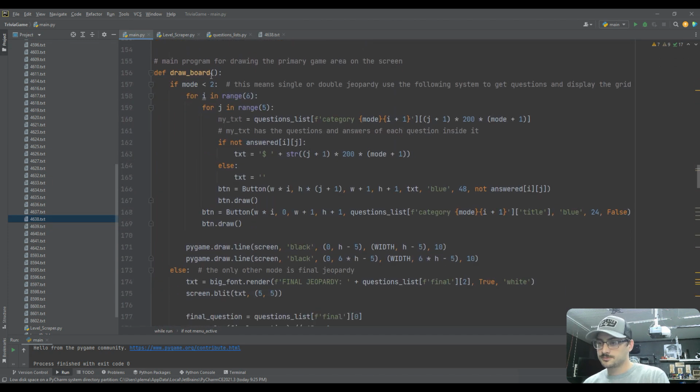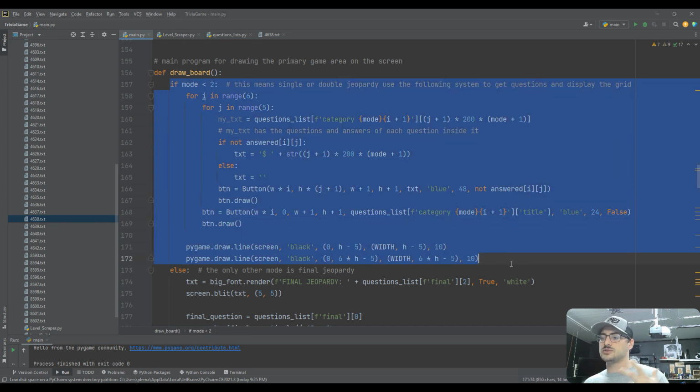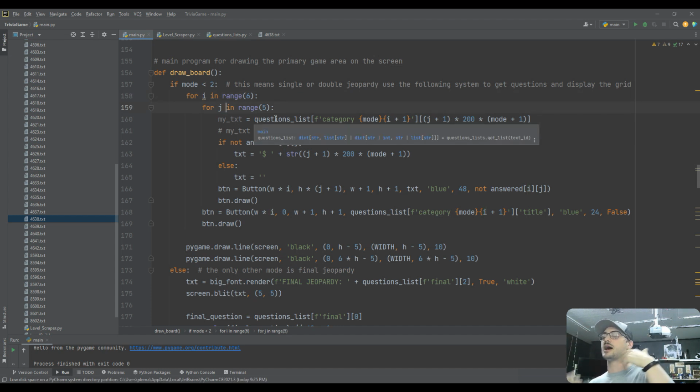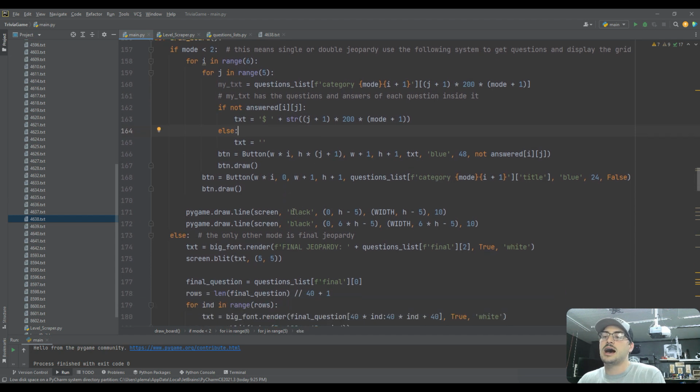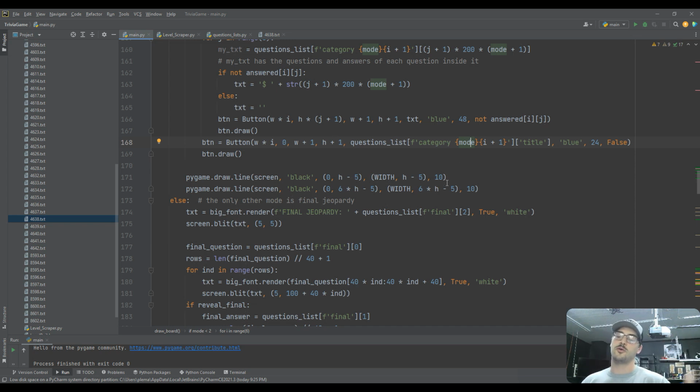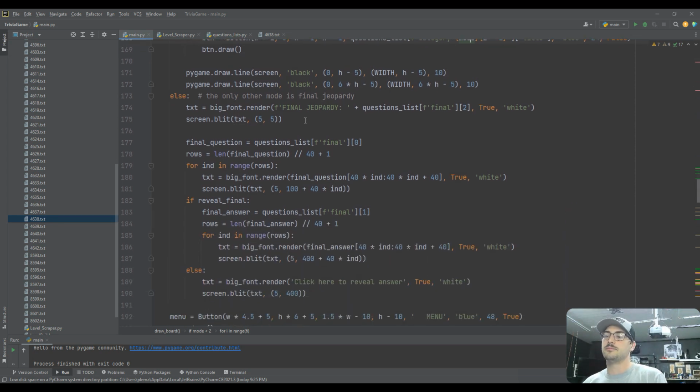Okay, so draw board. If mode is less than 2, I use some code to handle drawing all of the buttons for the questions by iterating through the array with 2 nested for loops. This goes through and draws all 30 questions, their scores. If they haven't been clicked yet, it'll draw the dollar amount. If you have already answered that question, it'll just be a solid blue box. That's the same for single Jeopardy and double Jeopardy. It just checks mode to know whether it should be taking from the first category or the second category, and to know if the dollar amount should be 200, 400, 600, or 400, 800, 1200. So that's what mode is doing.